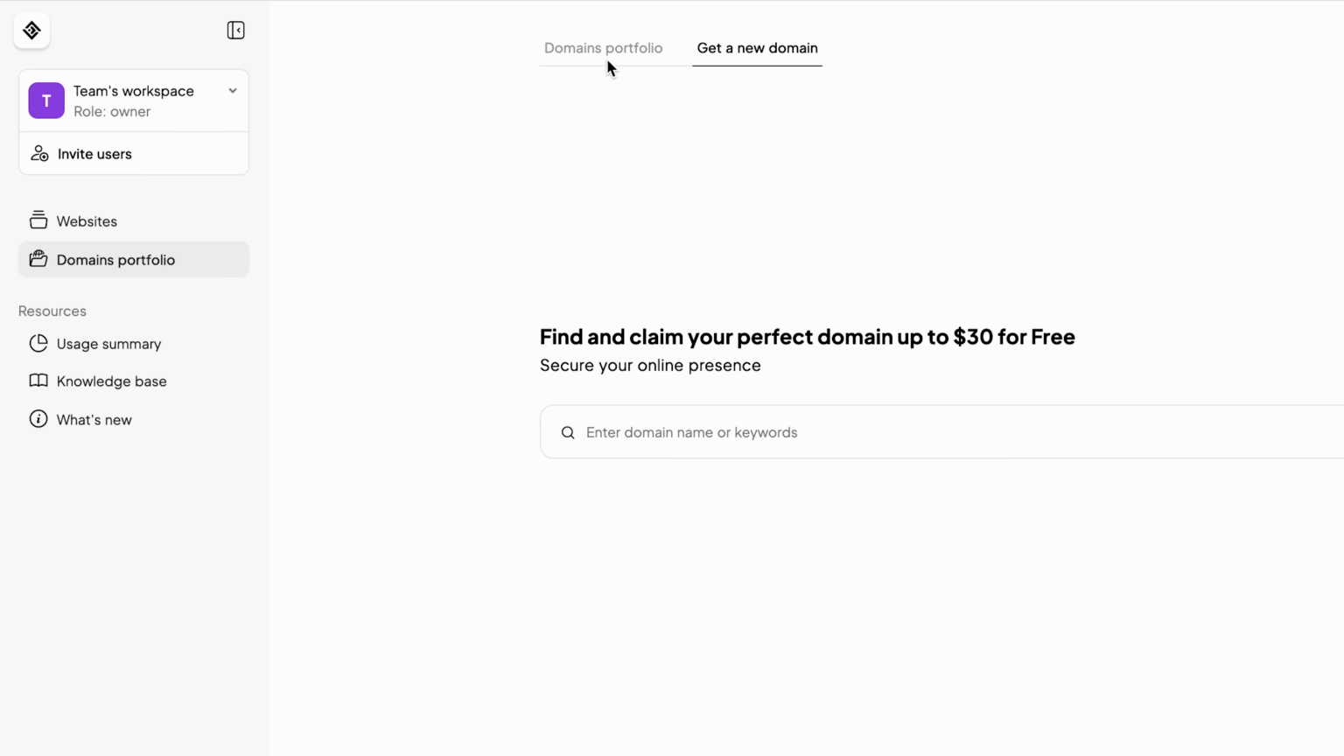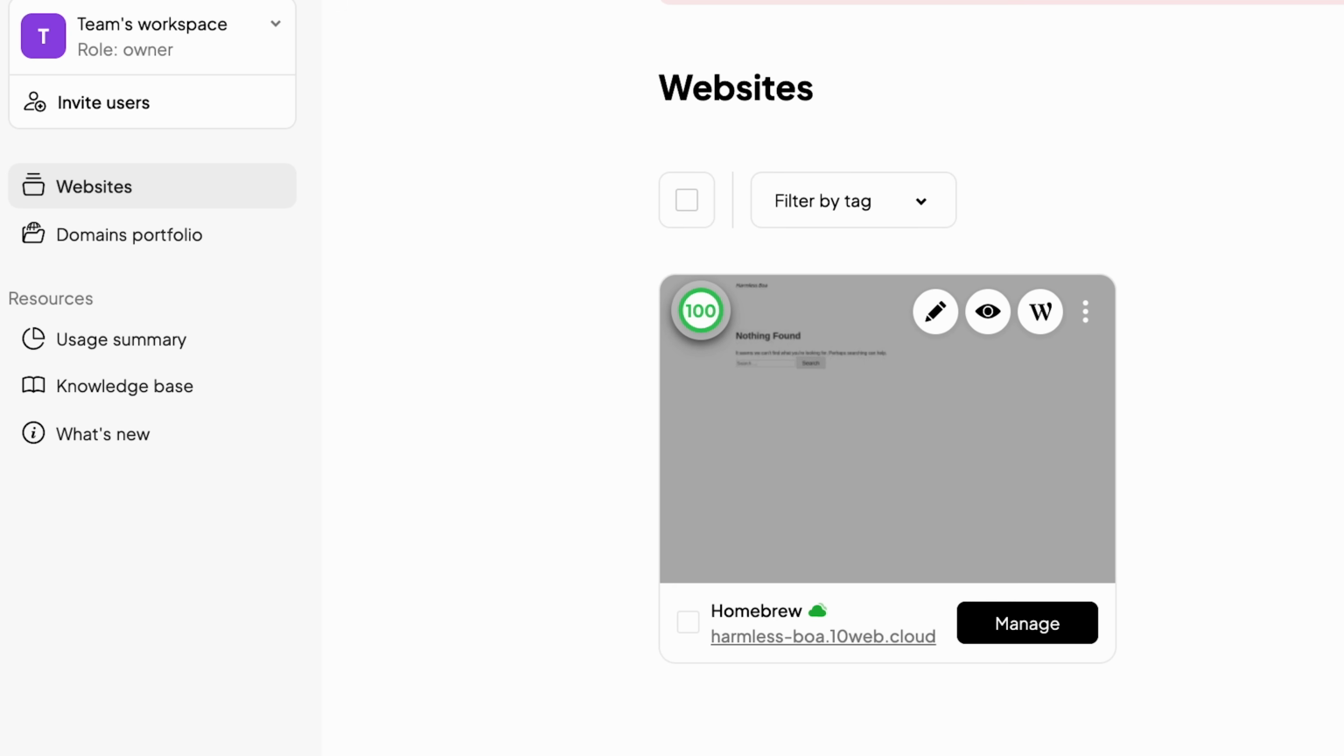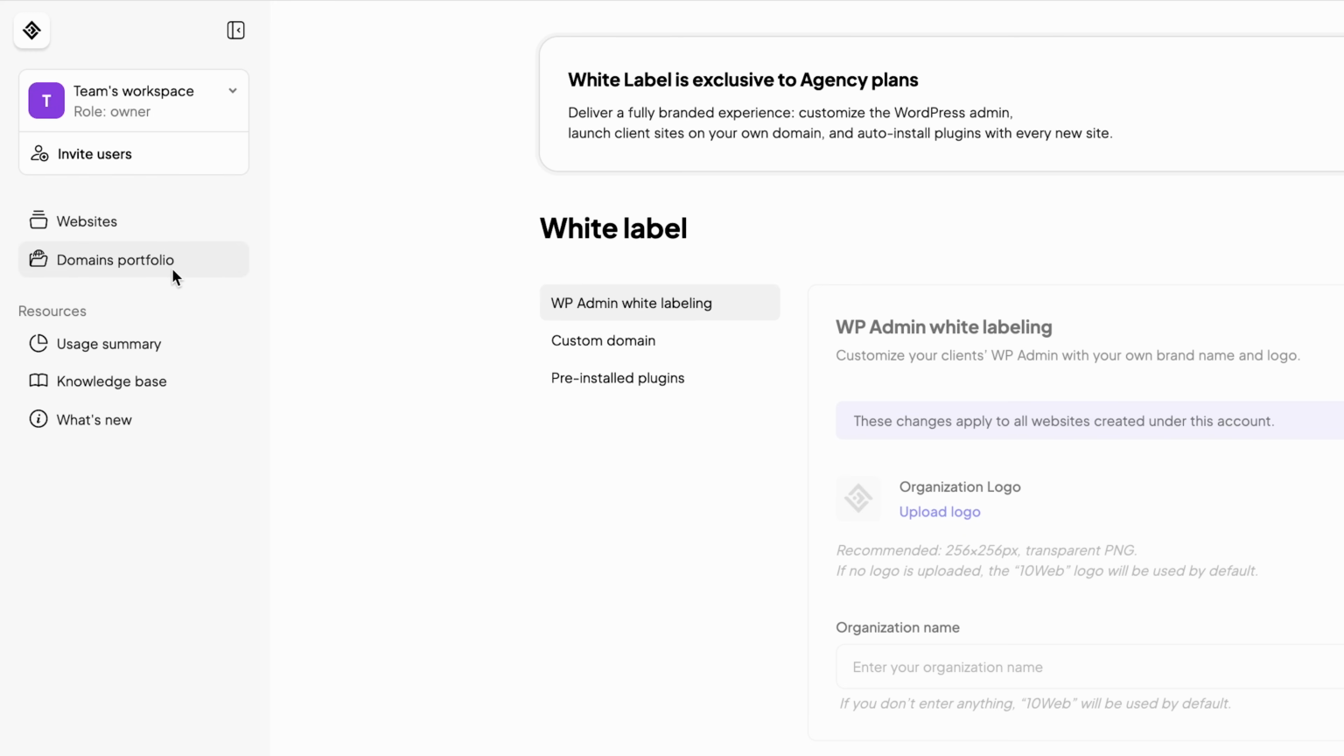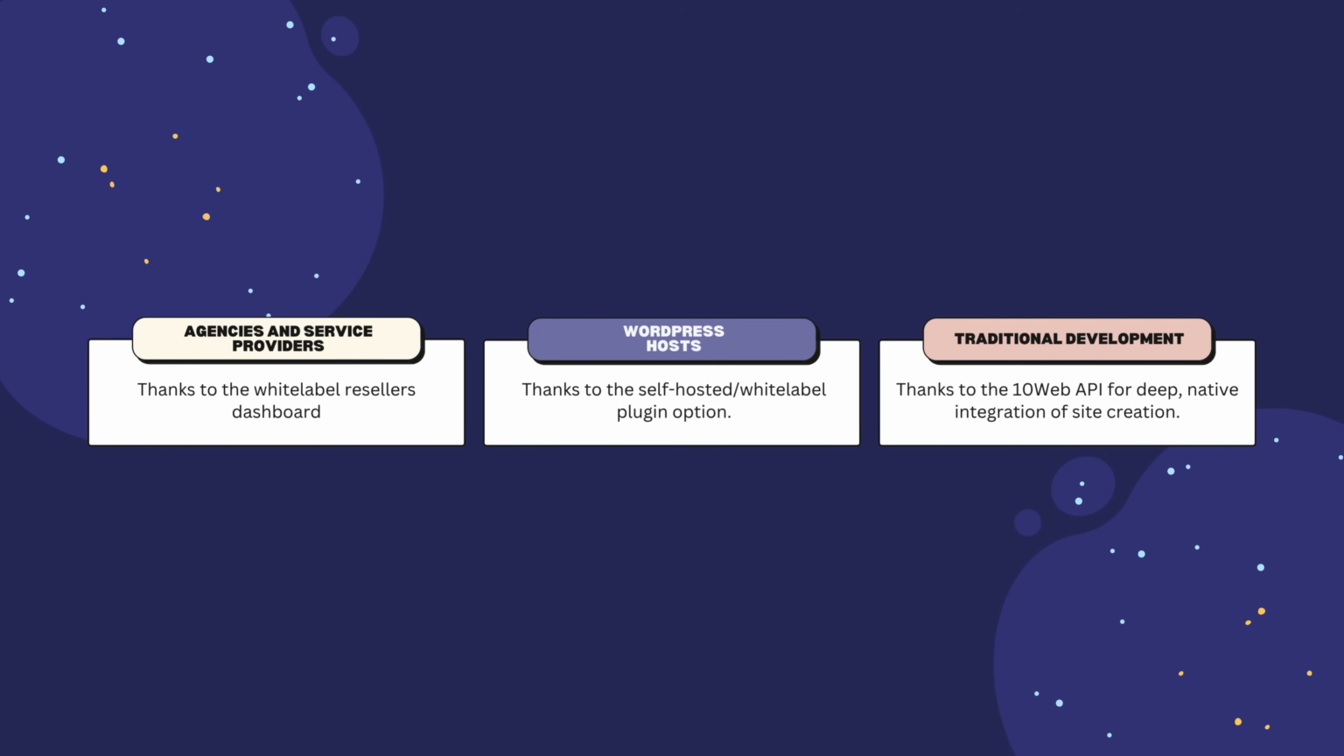Hosting, domain, CDN, SSL, backups, and performance optimization included, it also provides a full white label suite for partners and resellers. So, for example, it's great for agencies and service providers, WordPress hosts, services as a system, and marketplaces.